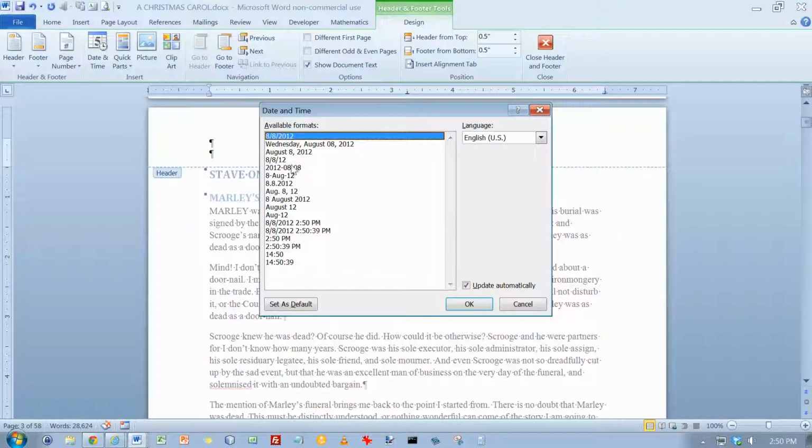You can put in either the date or the time or both of them. And there's also a checkbox over here that gives you the option of updating the date automatically. If you want to know when a document was printed, you might want to put this in. Every time you pull it up and send it to the printer, it'll have the current date on it. On the other hand, if you want to know when the document was created rather than printed, you should probably turn that off and just put the creation date up there in the header. I'm going to leave this turned on.